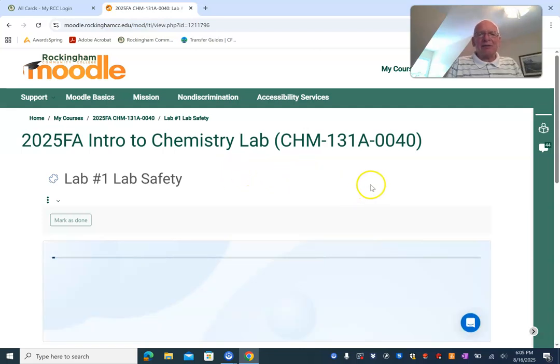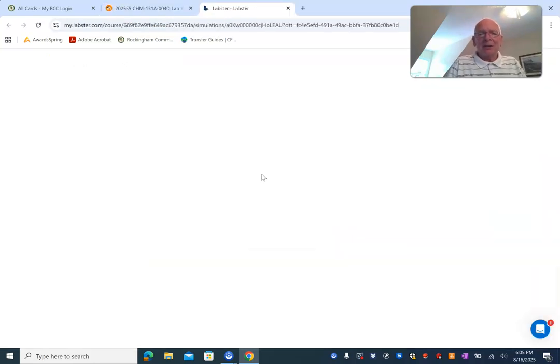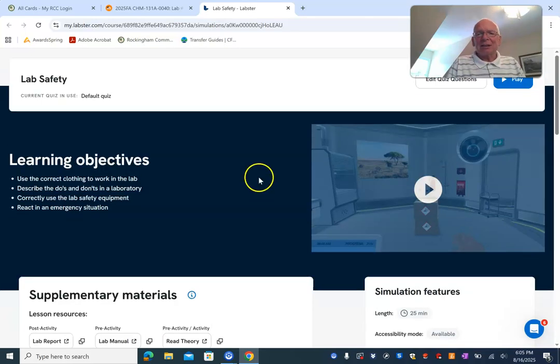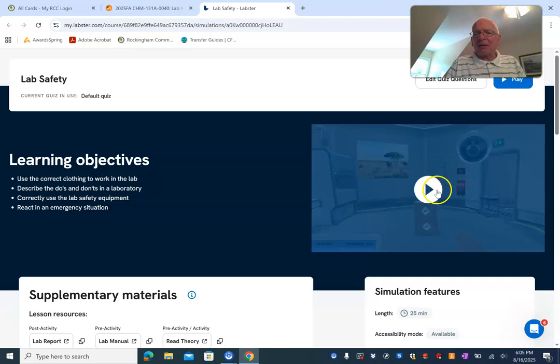And this comes up right here. Then open Labster. Here you're going to press that play button and the lab is going to play. It tells you a little bit about the length, 25 minutes, and it's got pre-activity over here and so forth.